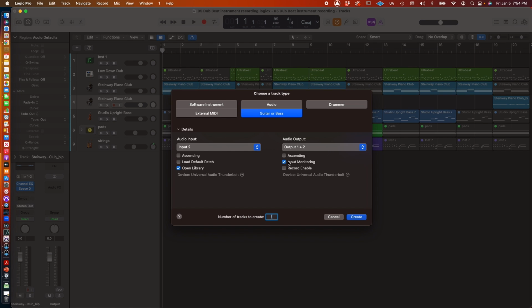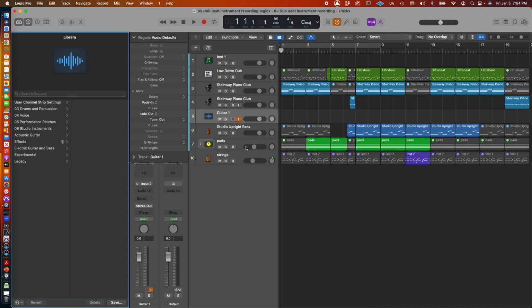Outputs 1 and 2. Okay, now right here you can check input monitoring. And this is what it's going to do. It's going to create a guitar track with input monitor on. That means you're going to hear the through.